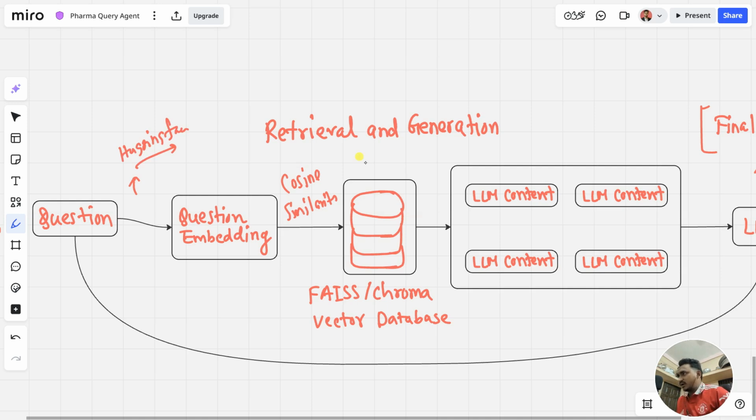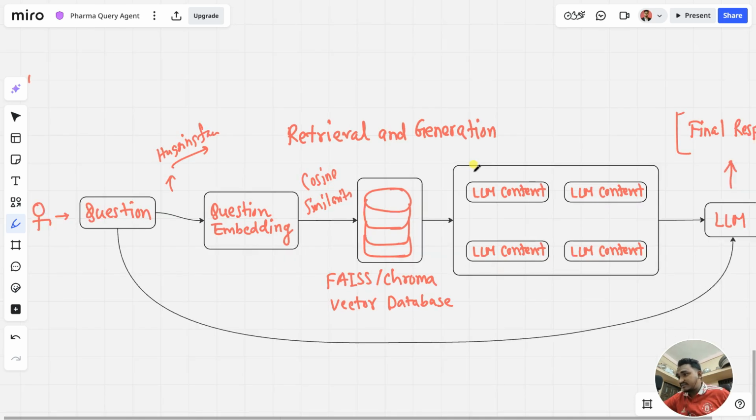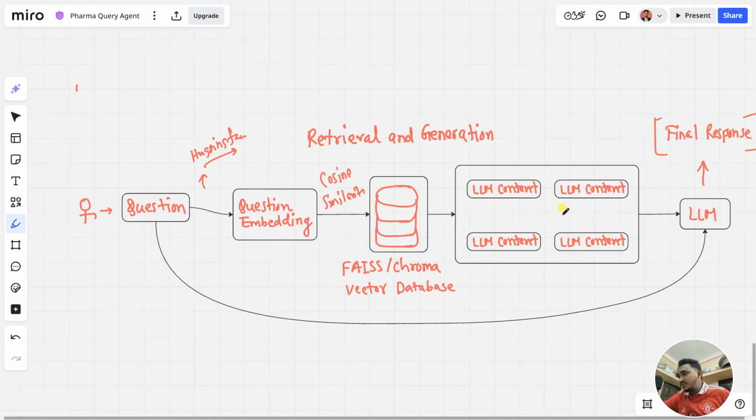From this data store we search based on cosine similarity. If you don't know what cosine similarity is, you can check out the video about the movie recommendation system, where we discussed everything about cosine similarity. Then after that we have our LLM context, I mean our text chunk itself. From these text chunks it will access all the information and pass it to our large language model.